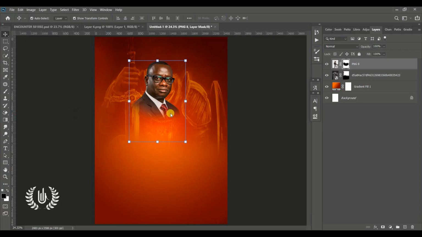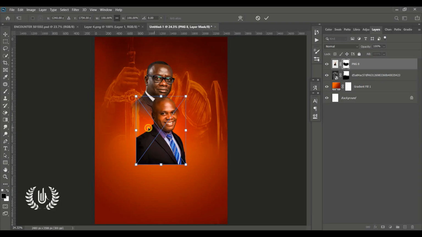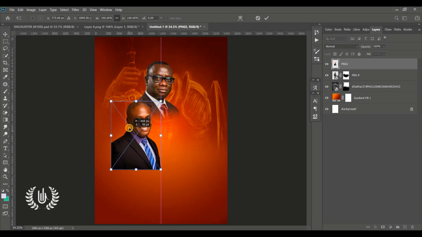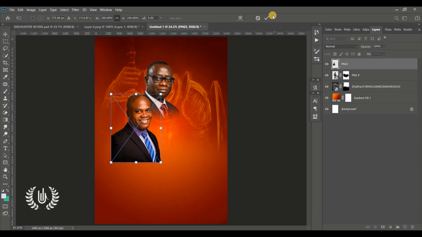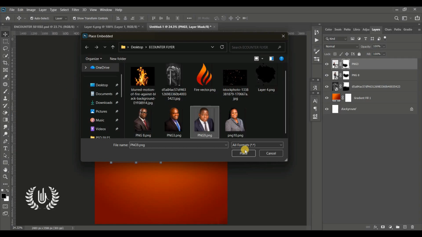So I'm going to bring in the second man of God and position him right here. Just as you're seeing, I've positioned him right there, and that's where I want him to be. And then boom, I'll just take my layer mask and create the masking. I'm fading him so that he blends with the background. This designing method actually makes your design very attractive too. So from here I might speed up the rest so that we don't waste time.